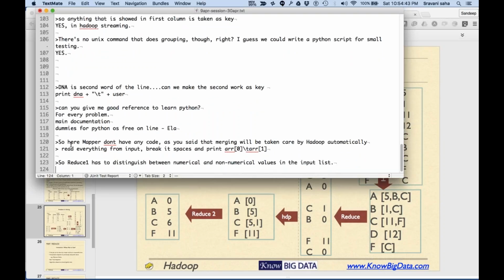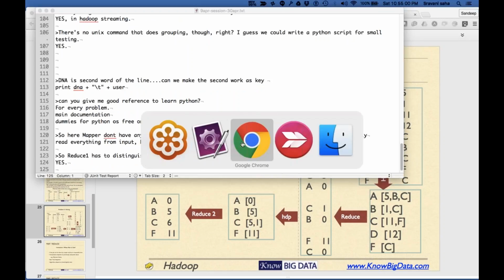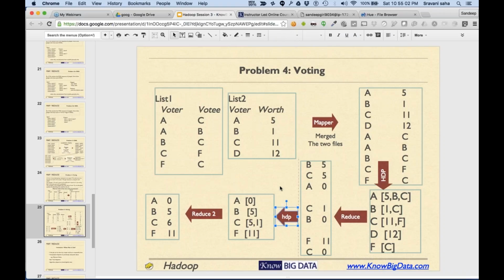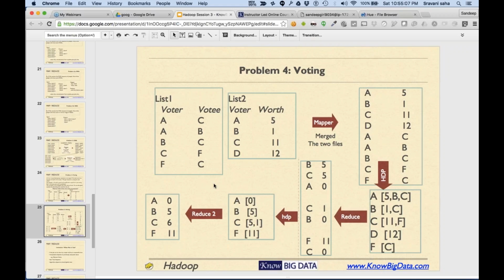A question from Ellen. So reduce one has to distinguish between numeric and non-numeric values in the input list. Yes, that's right. Thank you, Ellen, for bringing that up. And that's how it will decide what is the vote, what is the worth, and who is the votee. Good.